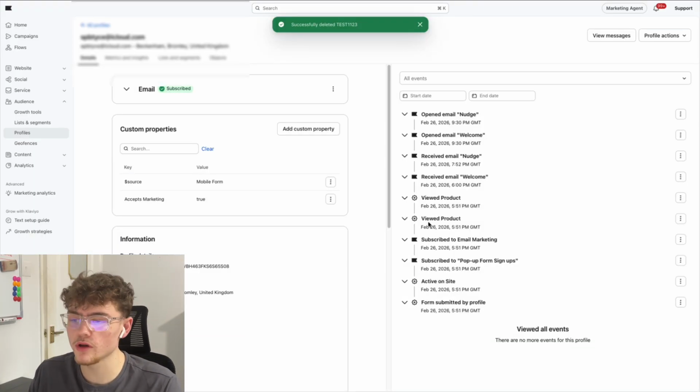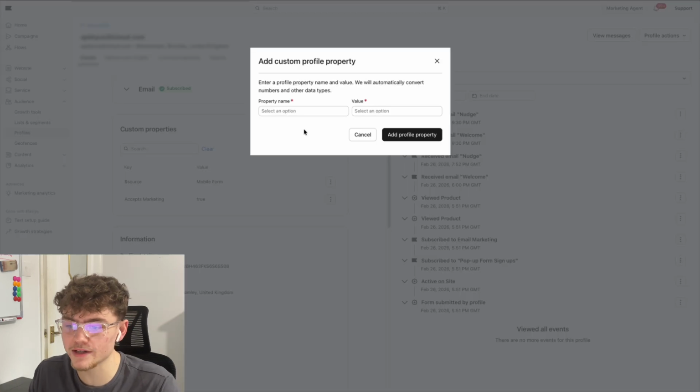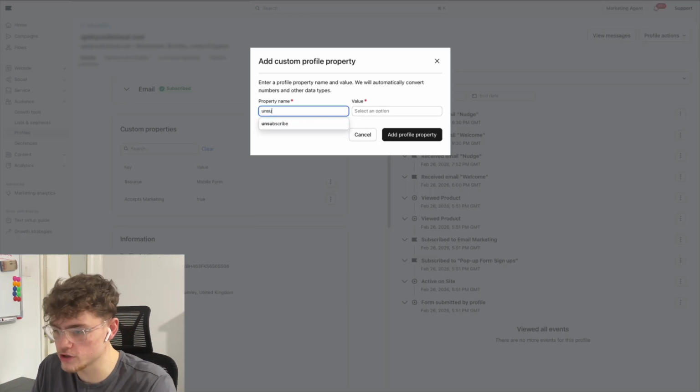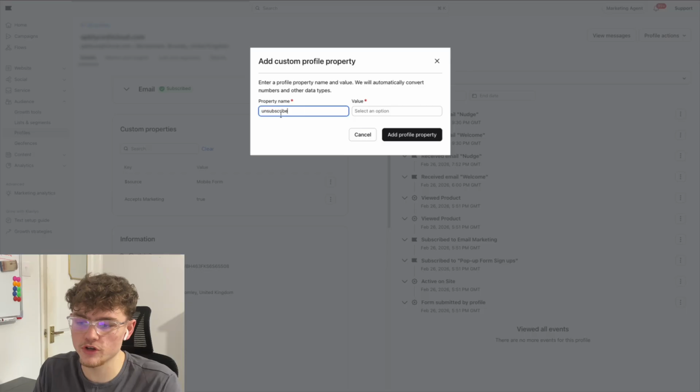Okay, so once you've found a profile that you're willing to sacrifice, you're going to want to go to add custom property. We're going to name this unsubscribe. However, I have already done this. All you need to do is write that out exactly how I've done here. This will look exactly the same.